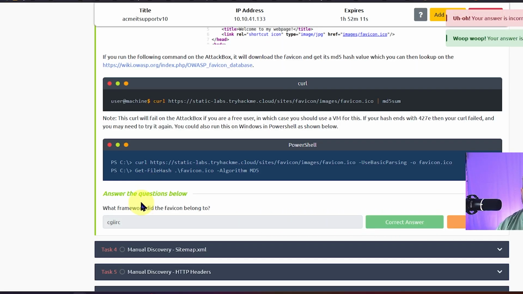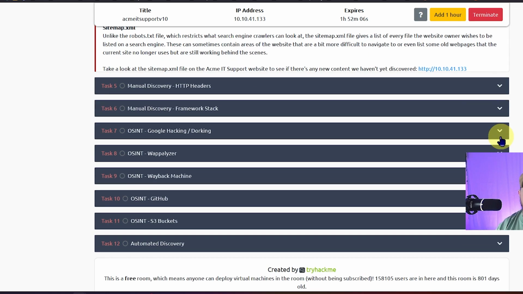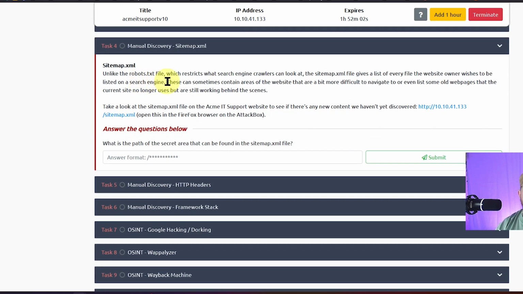It doesn't want the version, it just wants the name. Alright, so let's go to task 4. Unlike the robots.txt file, which restricts what search engine crawlers can look at, the sitemap.xml file gives a list of every file the website owner wishes to be listed on a search engine.